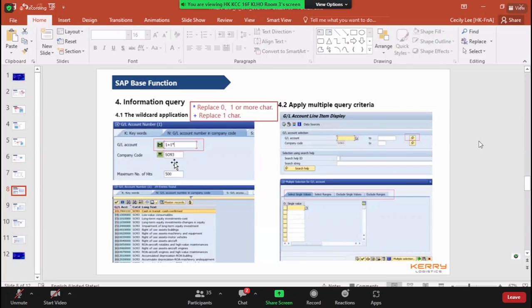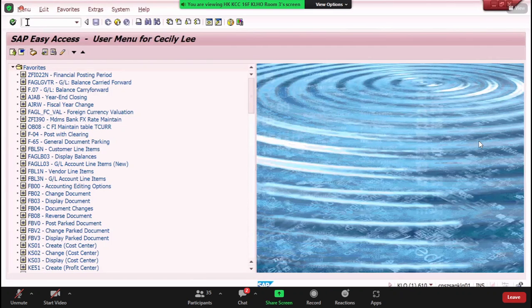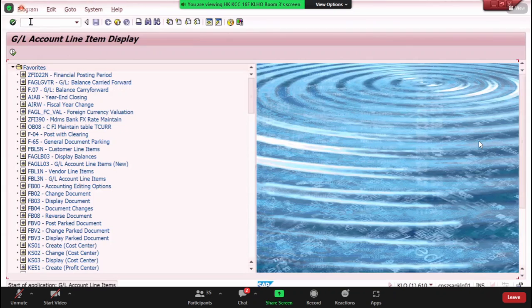And then the next one is how to search the GL account code, and I introduce to you a function called wildcard applications. You can follow me. Please type FBL3N in the command bar. You can follow me, and then press enter.